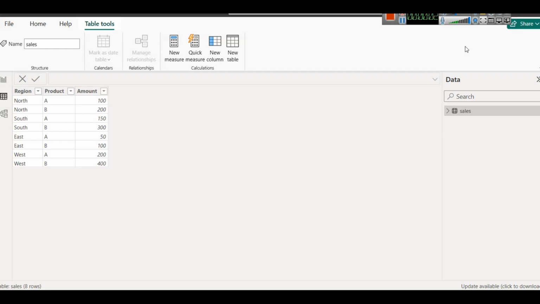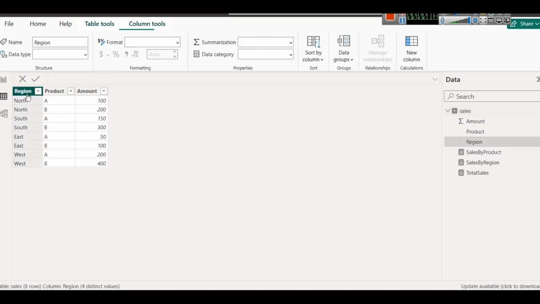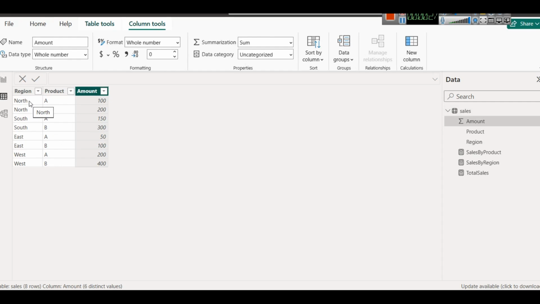So today, on a very basic data set, we are discussing the CALCULATE DAX formula. The purpose of that CALCULATE formula is to understand various things. Now we have a region field, we have a product field, we have amount. If I ask you what is the total sales value of north region or south region, how will you be able to tell?